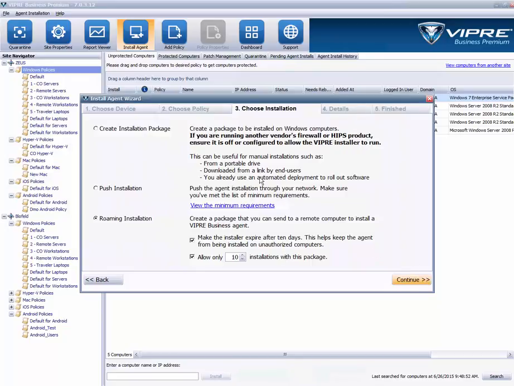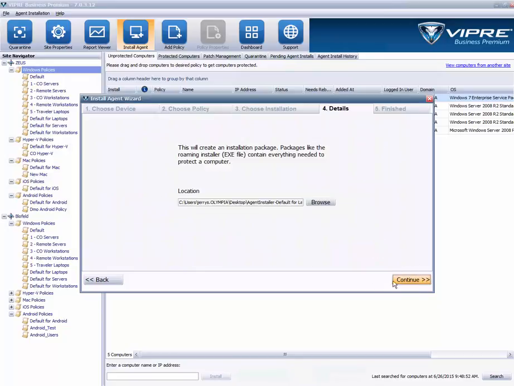The next screen just tells us, no matter what kind of package we do here or what kind of agent, where we're going to store that package. And the next screen is just, yay, you finished kind of screen.